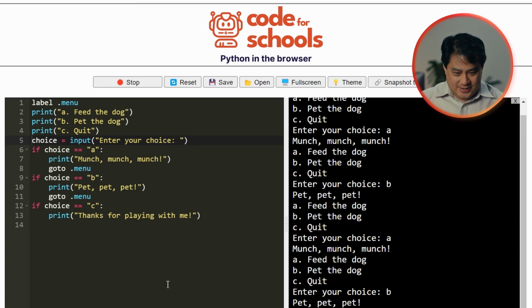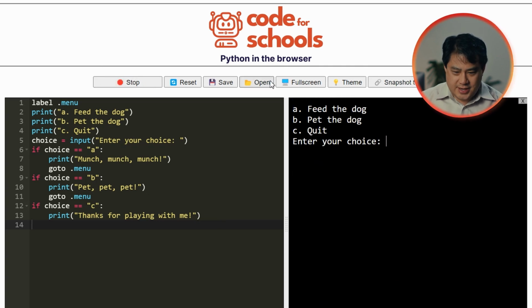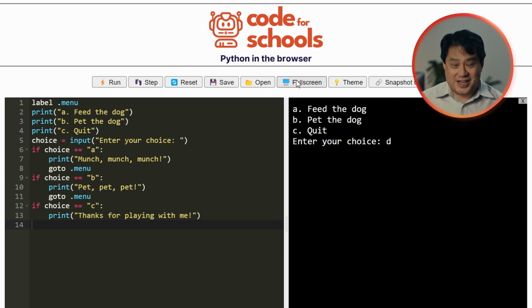Okay, so let's just investigate what would happen if they typed in an option that's not valid. If we run this and they type in, say, D, what do you think would happen? Let's see. They press D, nothing happens, and then the program ends. So it's not very graceful.